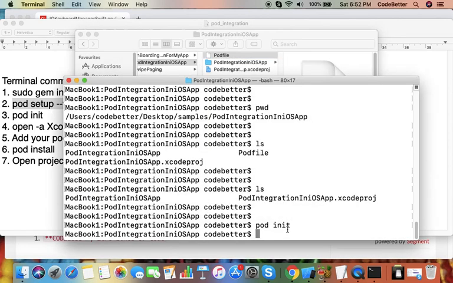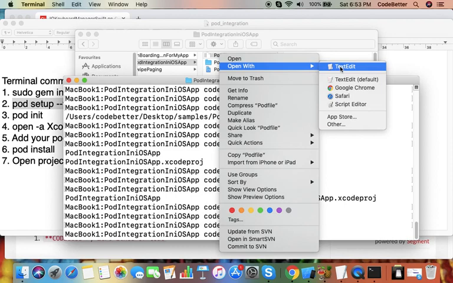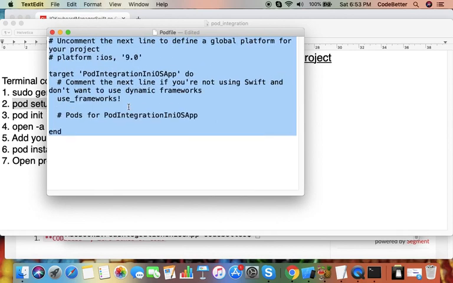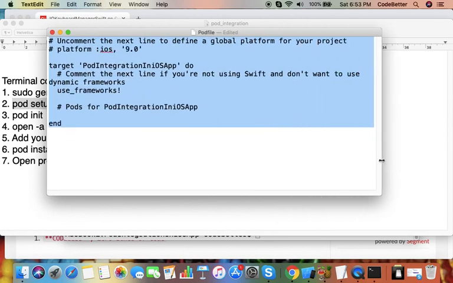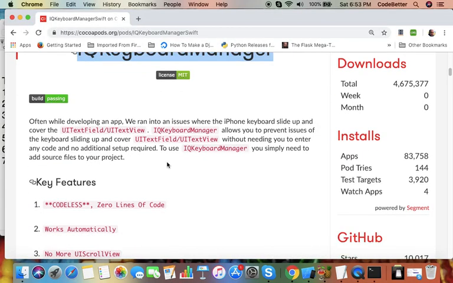Now we have to open this pod file. So to open, there are various mechanisms. You can just right click on this, open with text edit, and here is the file. You can also open with Xcode. There are various mechanisms to open a text file. So here we start with the pod integration.